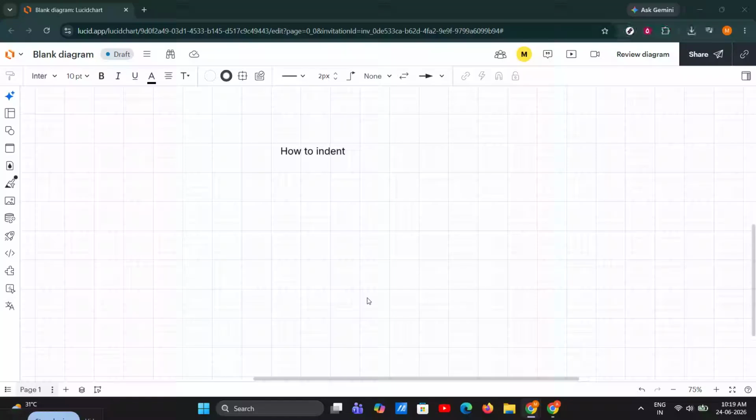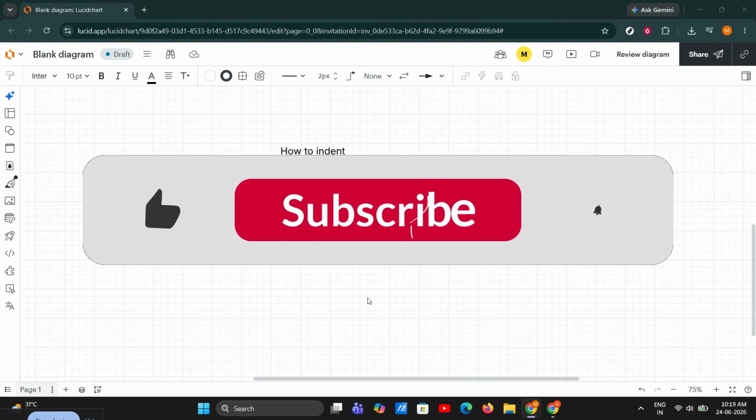If you've ever wanted to indent text in Lucidchart but weren't sure where the setting was, you're in the right place. In this video, I'm going to show you exactly how to indent in Lucidchart, step by step, so you can clean up your diagrams, organize your text, and make your layouts look much more professional. This is a simple workflow once you know where to click, and it works great for adding structure to labels, callouts, notes, and text inside shapes.